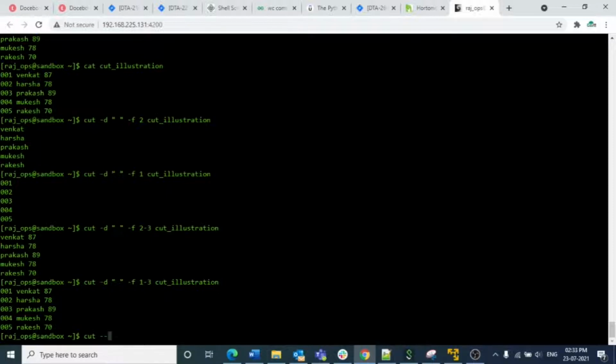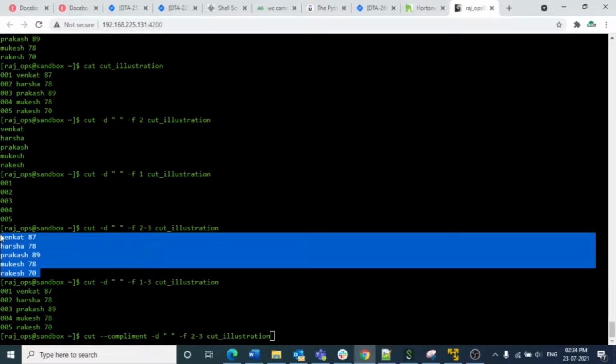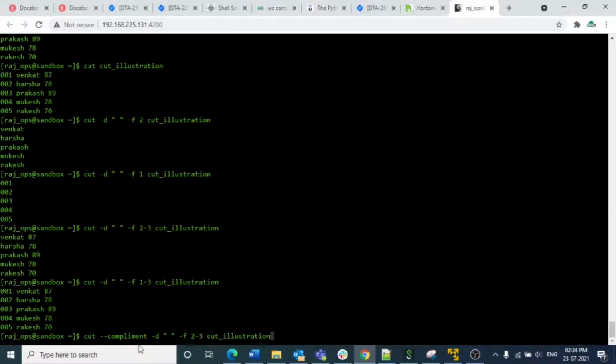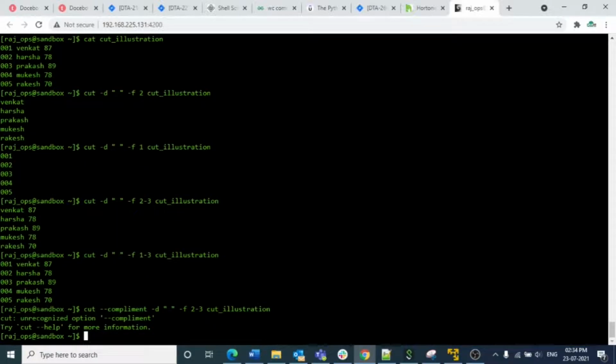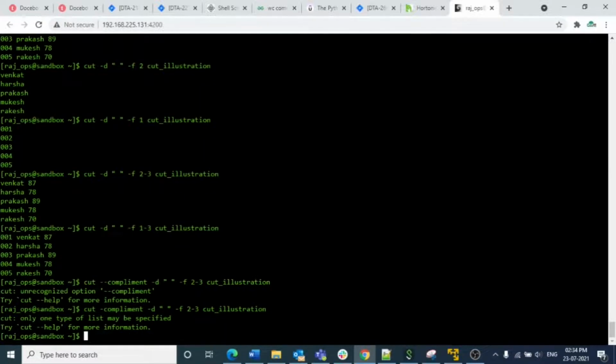So for that, you need to specify here complement, -d delimiter, and the delimiter is space, and then -f, and the field I want to specify is 2-3, and cut illustration. Normally 2-3 will print the second and third field. This is the output. But if I mention the complement option here, it will only print the first value, the first record, if it is working. I think the complement is not working here, but normally if the complement is working, this is what the option does.